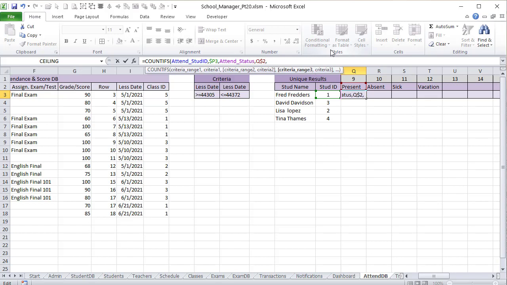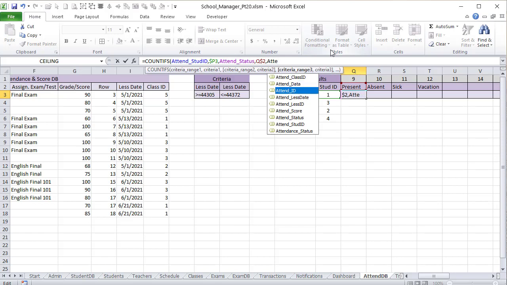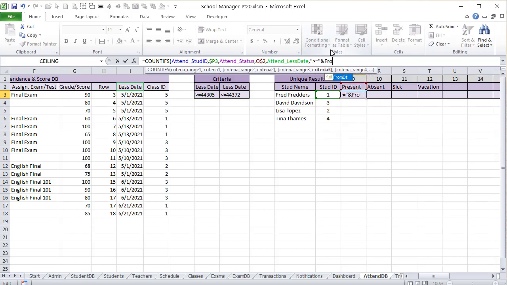Now, what's our next? We're going to base it on the date, the attendance lesson date. There are two criteria. It's going to have to be greater than or equal to the from date, and it's also going to have to be less than or equal to the to date. Attendance lesson date here is going to have to be less than or equal to the to date. So there we go. So that's the to date. And perfect. So that's all we need to do.